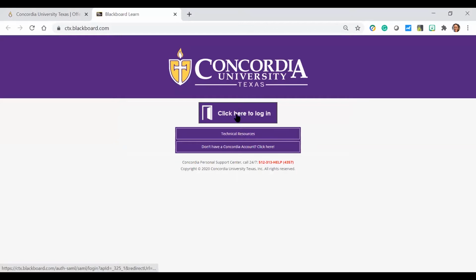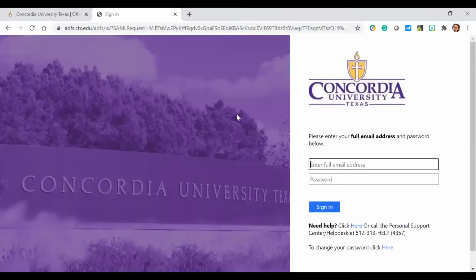So you'll click here to log in, and on the next screen, you'll enter your full email address. That's your first name, period, last name, at ctx.edu, followed by the same password that you use to log into your email account. So we'll go ahead and log in.